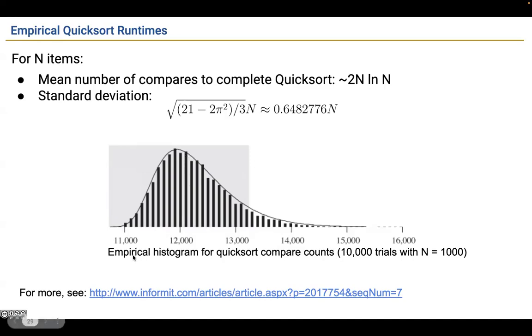So what we see if we plot all of the arrays that I tried and the number of compares they took is that most arrays took approximately 11,000 to 13,000 compares. And by the way, here I'm assuming that the array has 1,000 items, so n equals 1,000. And if you compute n log n, it turns out n log n is around 12,000. So 1,000 times the log of 1,000 is approximately 12,000. And so you see that most arrays follow the n log n expected runtime. They all take around 12,000 compares.